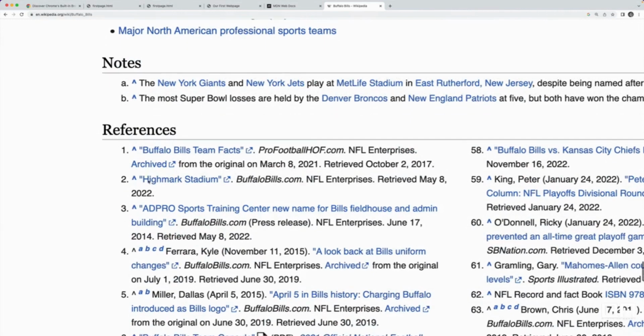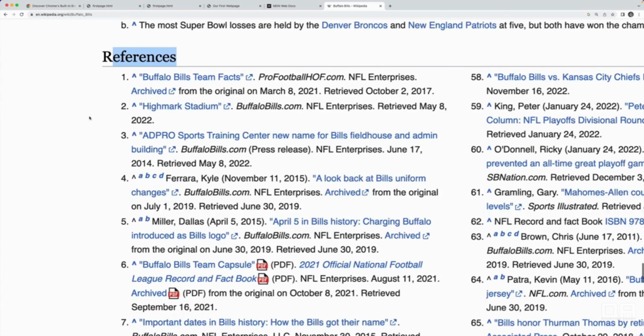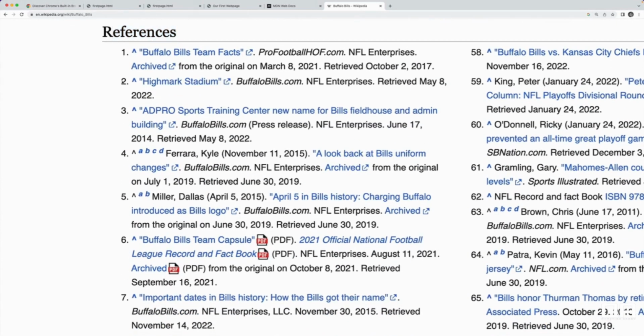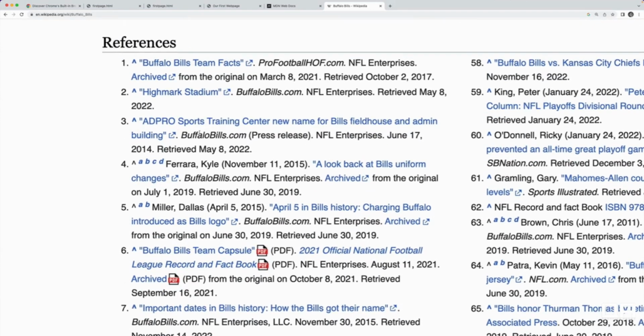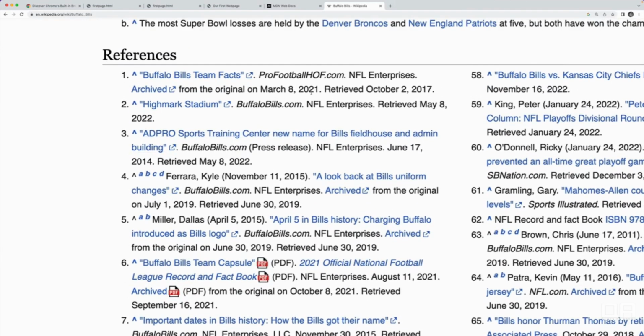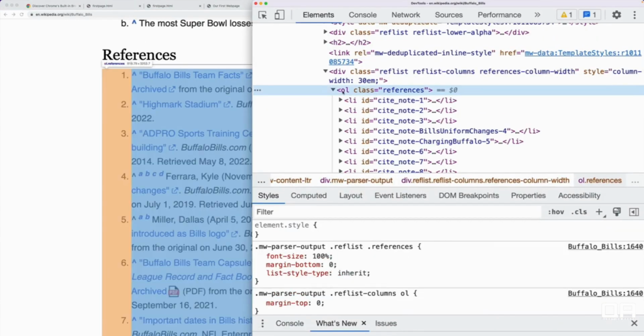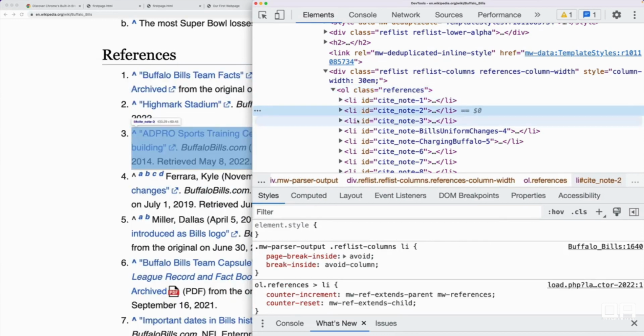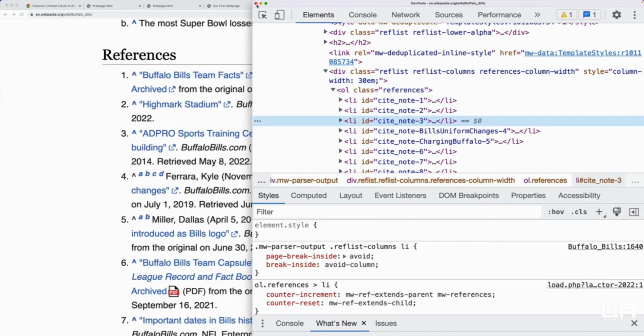Here we go. This is a list of references, right? The citations at the bottom, they're in order. 1, 2, 3, 4, 5. And the order matters. It's not just a random bulleted list. They're in a particular order. So this would be an OL. I'm sure if we inspect, there we are. OL filled with a bunch of LIs. Okay, so that's the basics of lists.